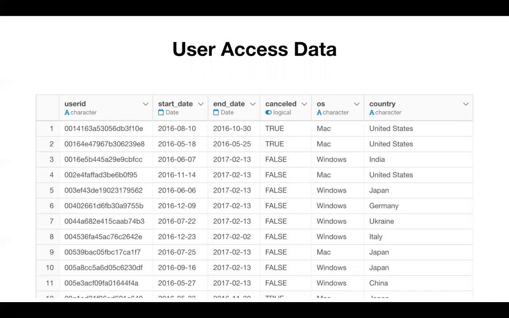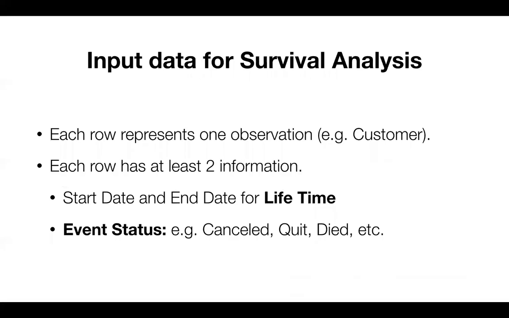So if this user cancels or not, and then other attributes, like where the customer's coming from, what operating system they're using. And then here's one thing before you use a survival analysis algorithm. Today we're going to use Kaplan-Meier, called the survival curve, but there are other algorithms in this family, such as Cox regression. I might touch on that towards the end of the session if we have time.